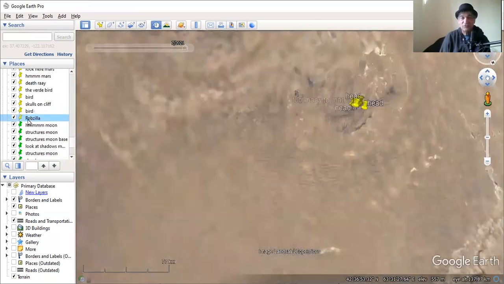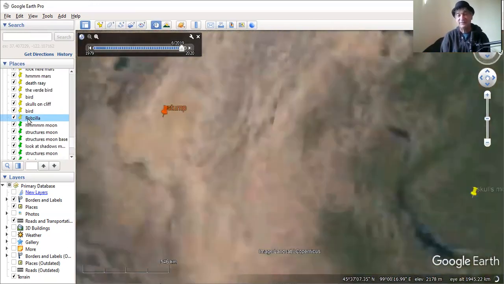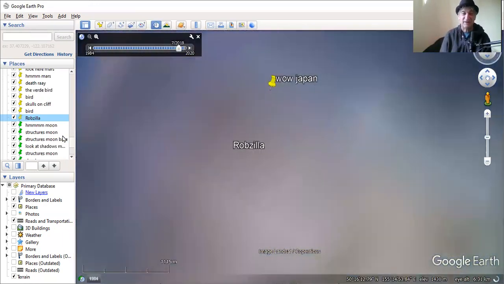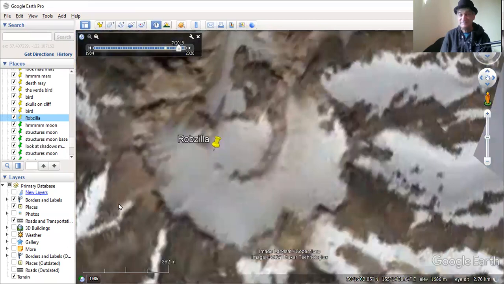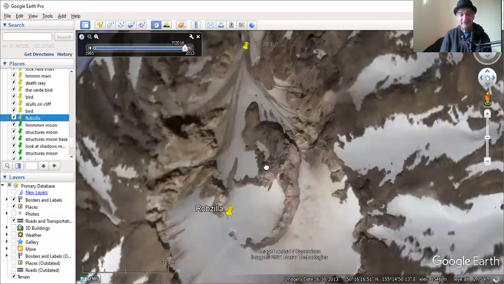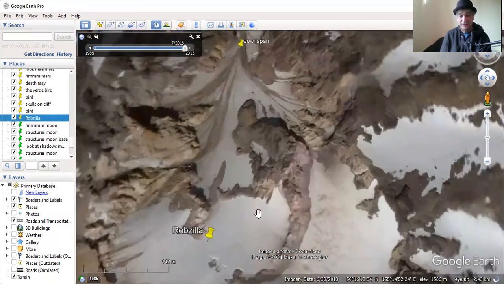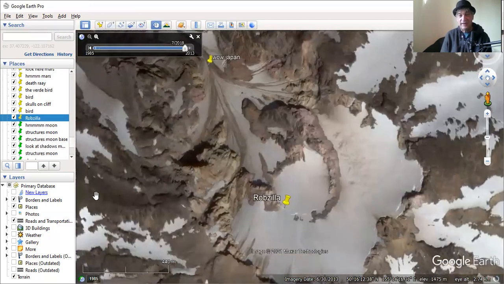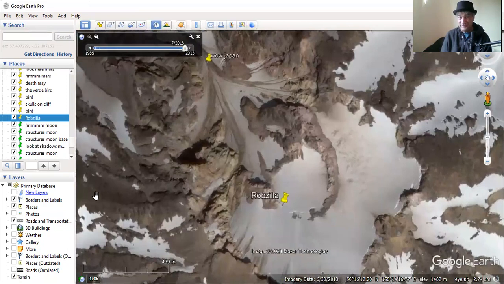I still think one of the coolest ones I ever seen was inside this volcano. Robzilla. So I'm going to end with that one. Wild Japan. Look at that. Look at that creature. Didn't that look like something out of that movie Alien? So I'm going to leave you with that inside that caldera right there.